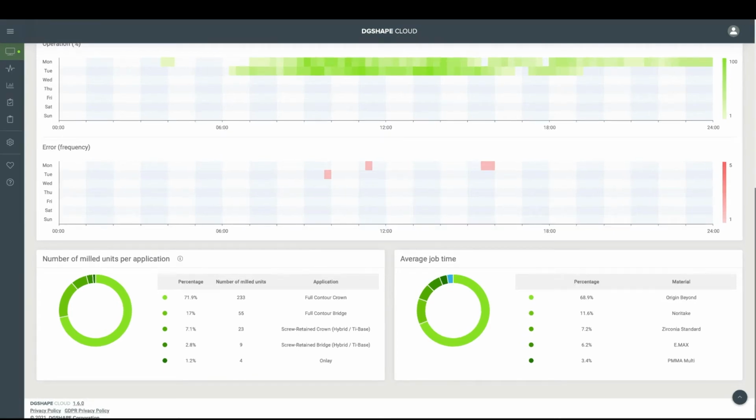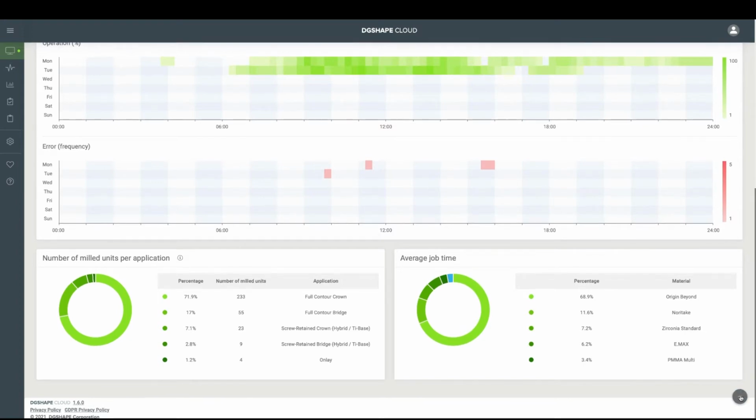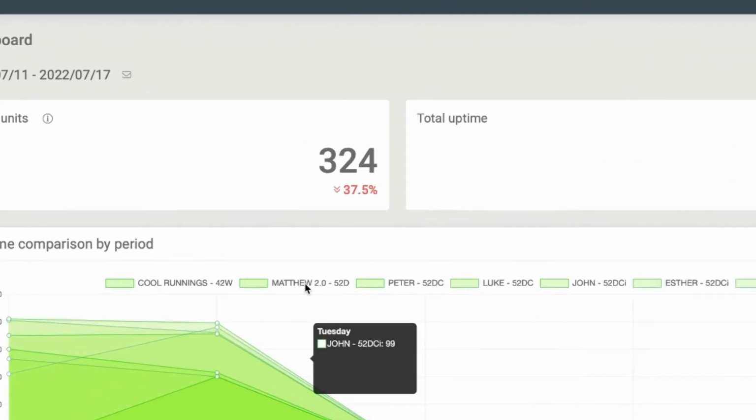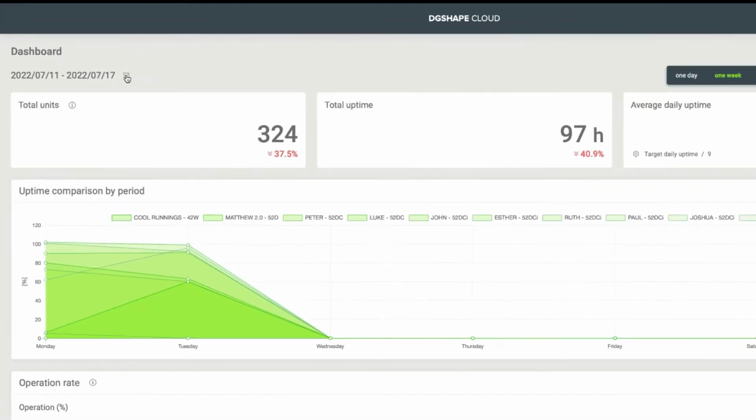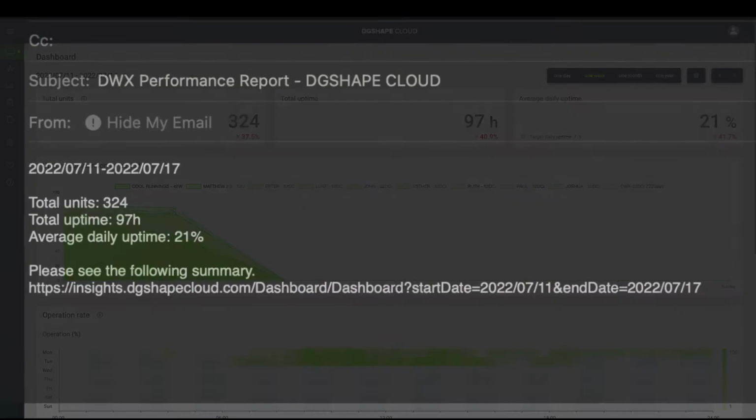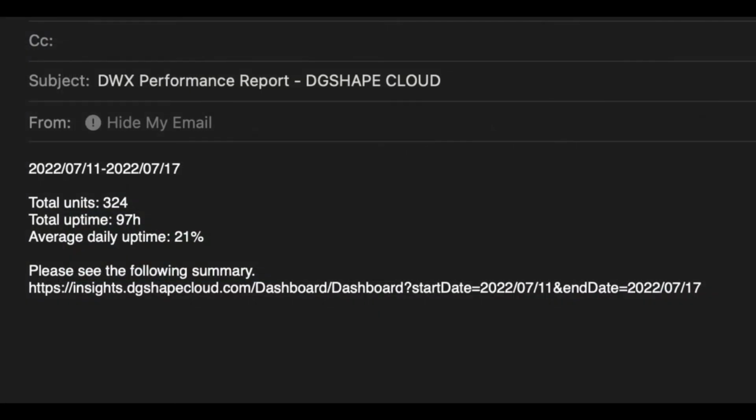If you would like to send your business managers a summary of digital production from your milling devices, click on the email icon at the top left of the dashboard panel. You will be redirected to your email server to send a short performance report summary containing the total units produced, total device usage in hours, and average daily device usage for all connected DWX devices.